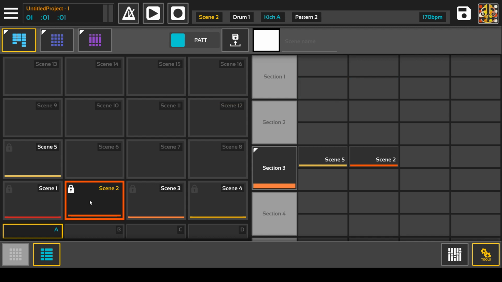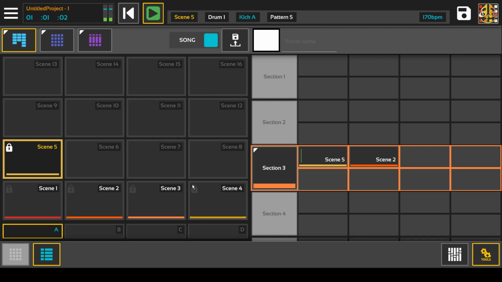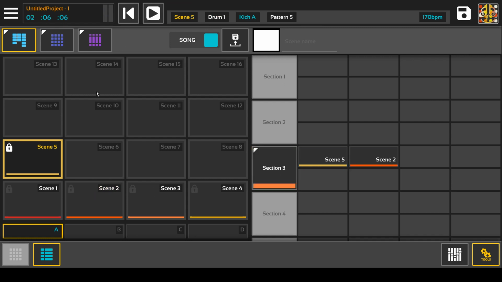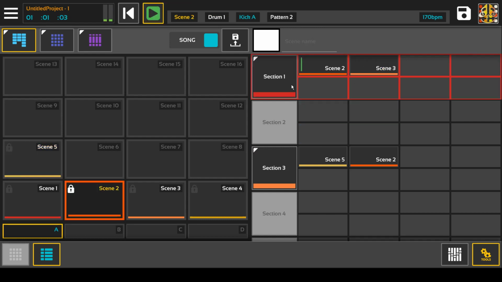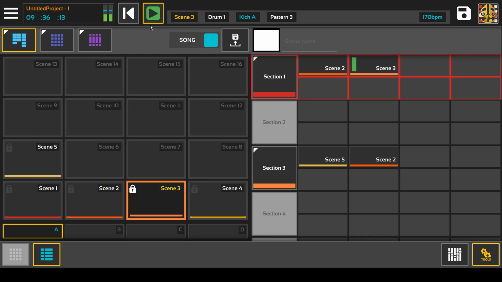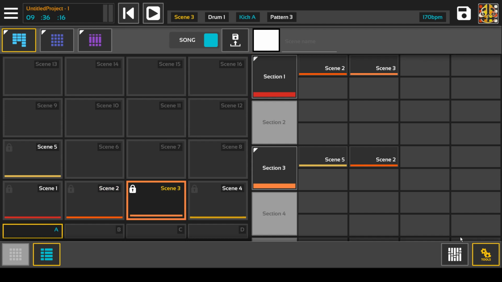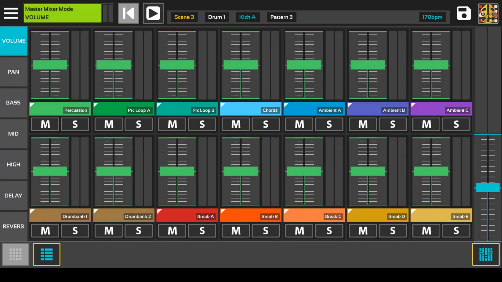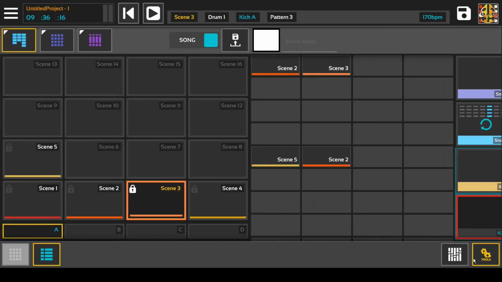Another great thing about the song section is that you can preview them in sections. So you can listen to each one. You can double tap a scene to start playing at certain positions. You can also edit the mixer at the same time, the main mixer.